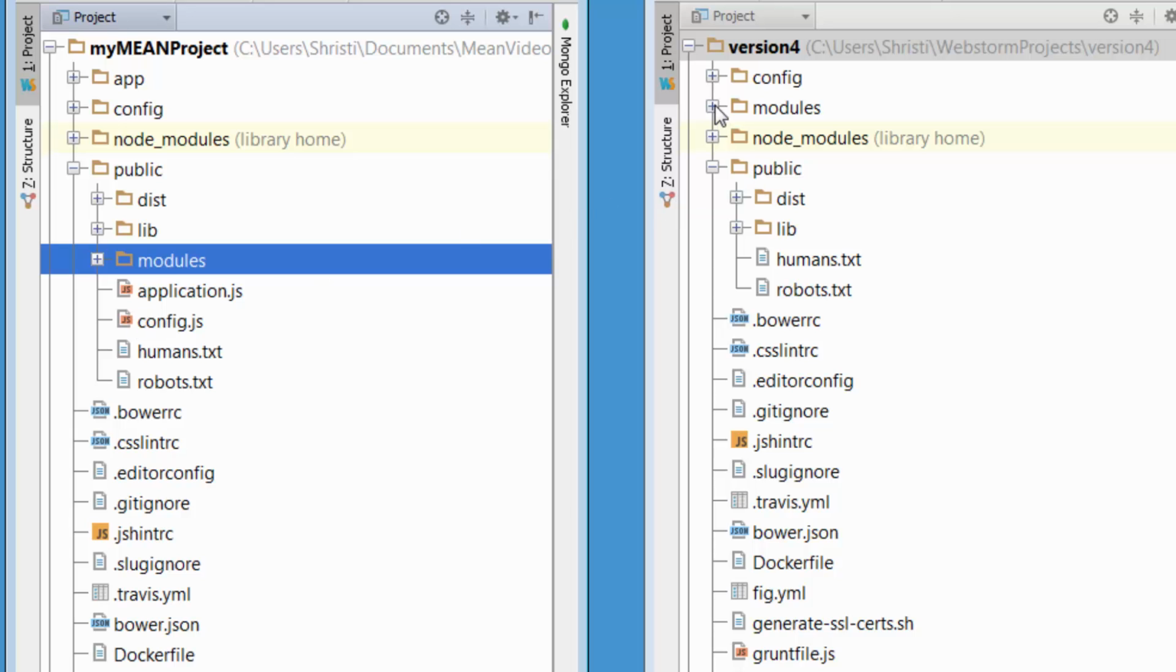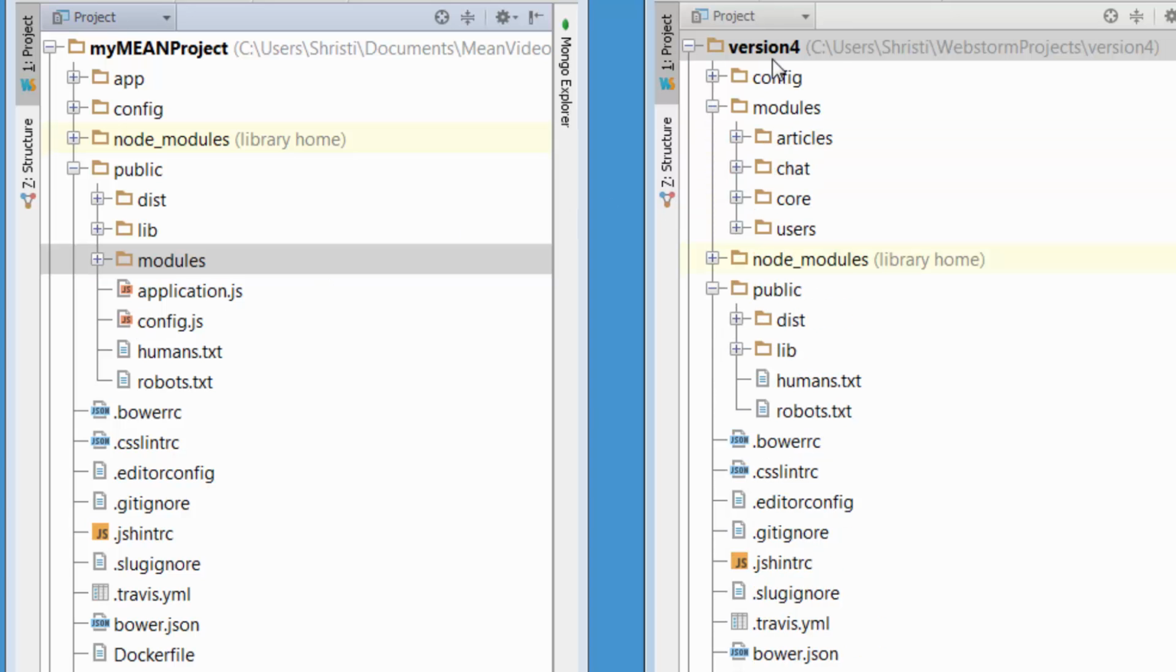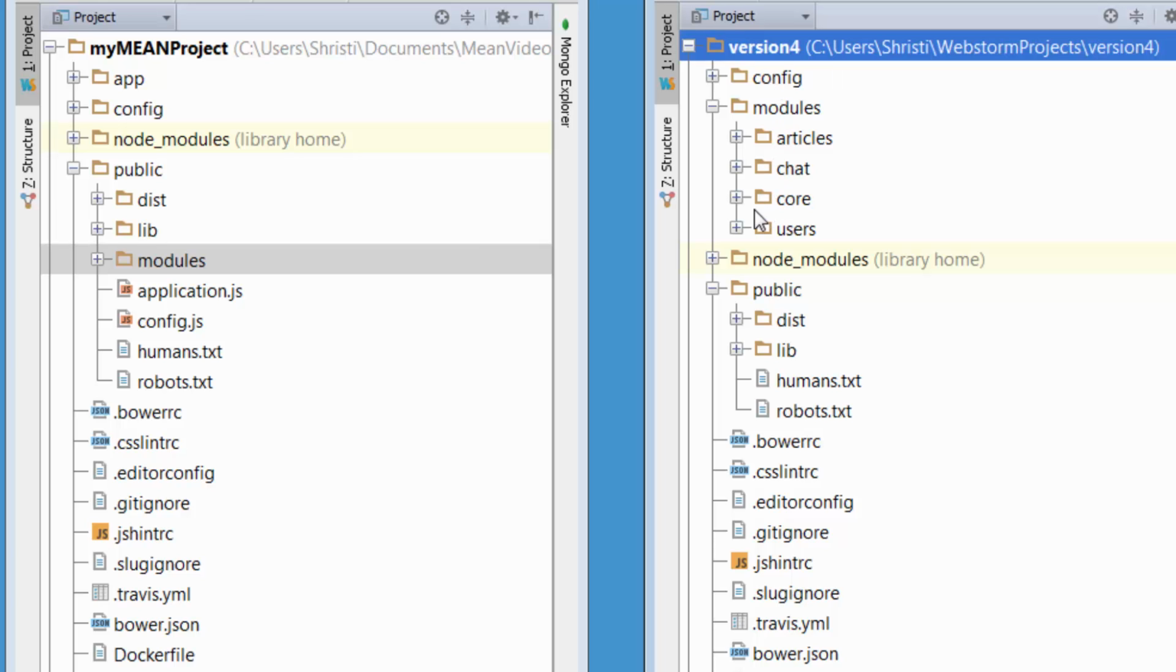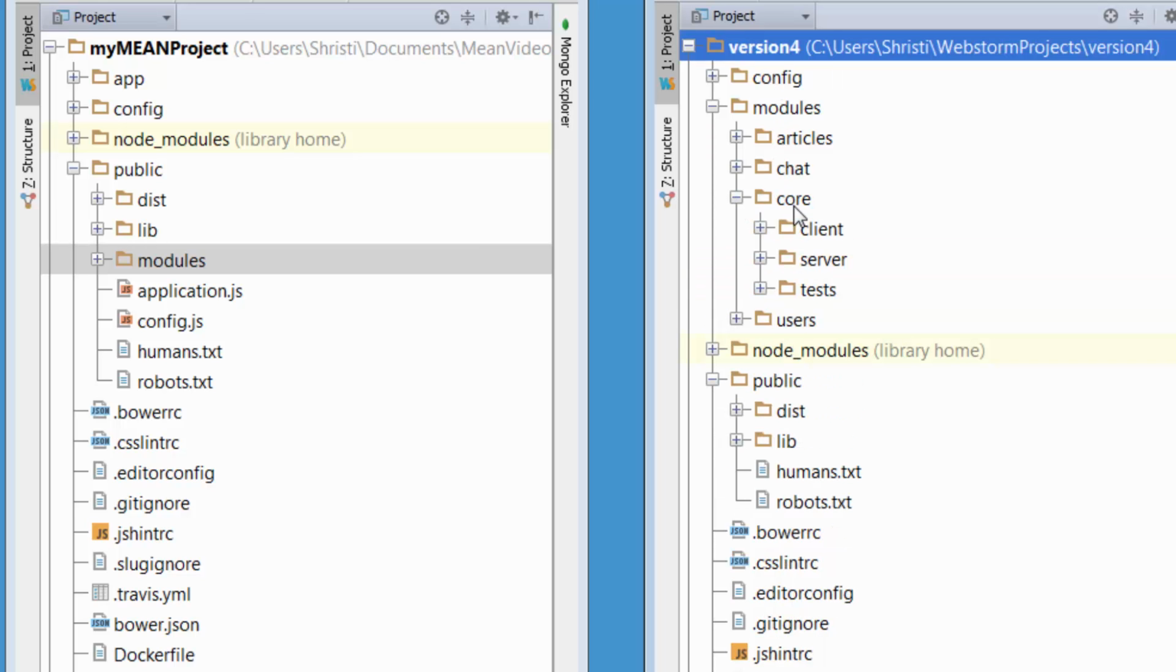I'm going to open modules in 004. I just jumped down to core. When I look at core, there's a couple of things I can see here. I've got a folder for client, a folder for server, and one for test. All of the files that Angular uses, or all the files that live on the front end, are now going to sit in client, and all of the server-related or back-end files are now going to live in server.